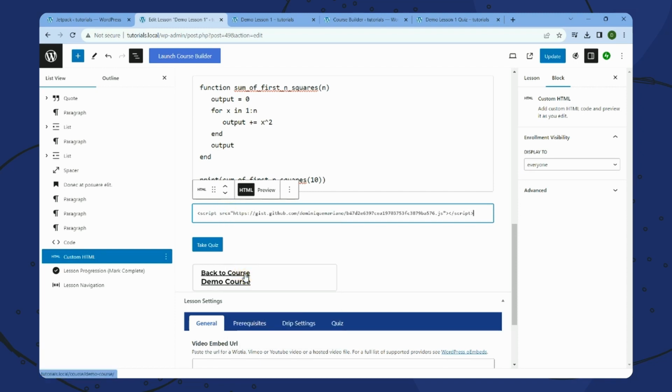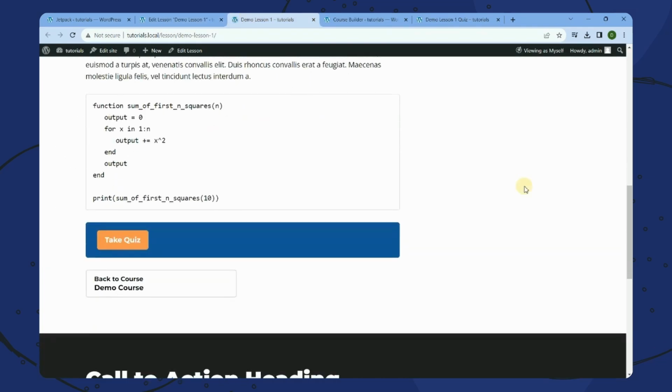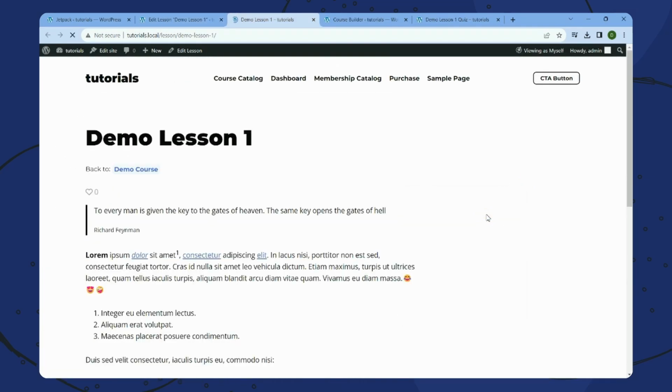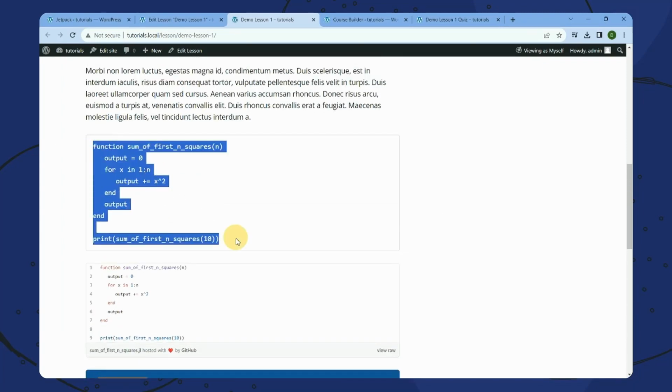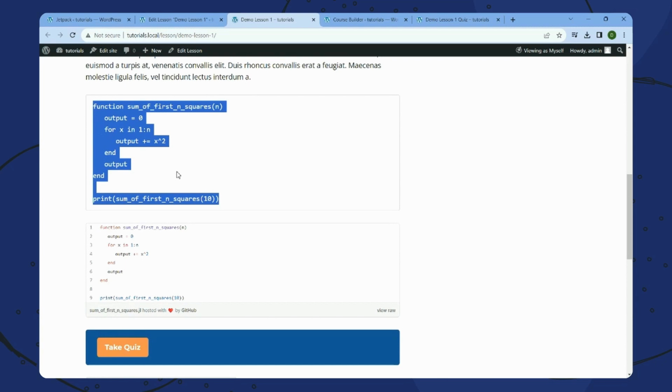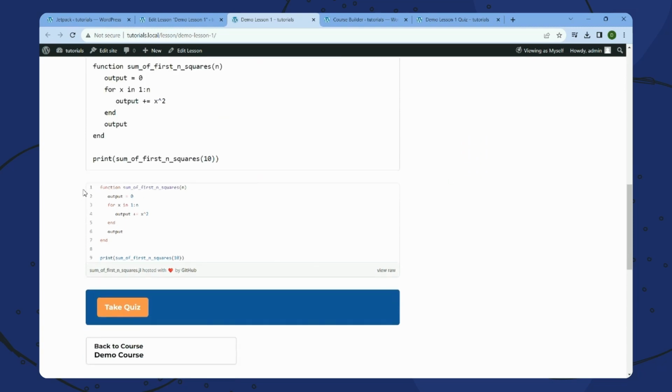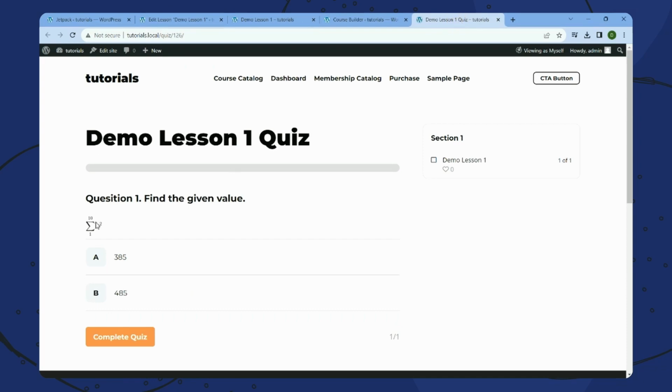Once I hit update and go to my front end, I'm going to refresh it and you'll see the big difference here. So there you have it. So with the code block, we have this plain code, but by embedding a gist, I have syntax highlighting and I have line numbers. So that's how you embed code on your lesson page. So this is also the code that I used to compute the value for the correct answer in this quiz page here.